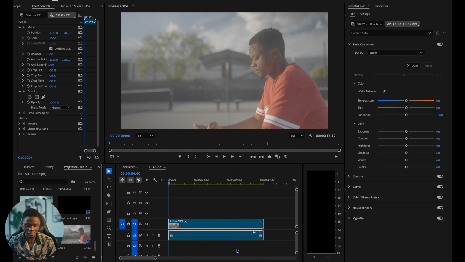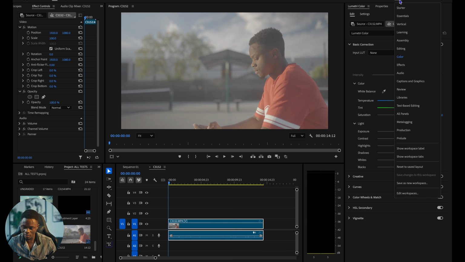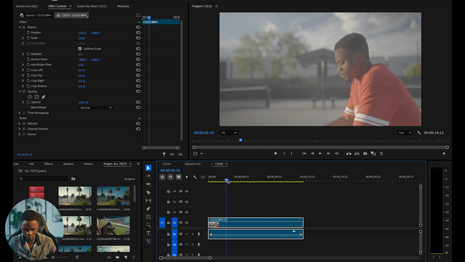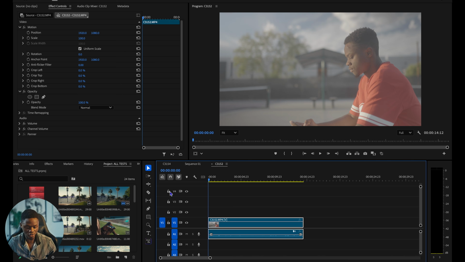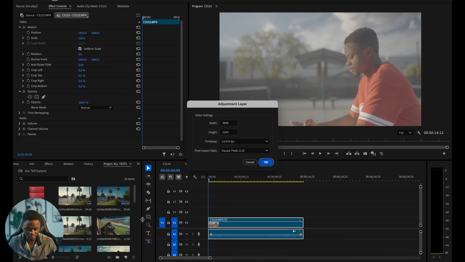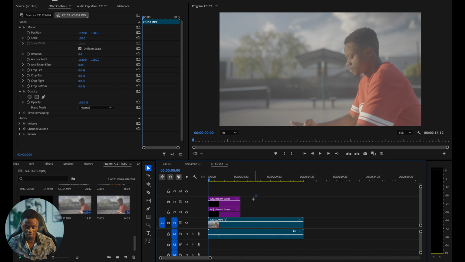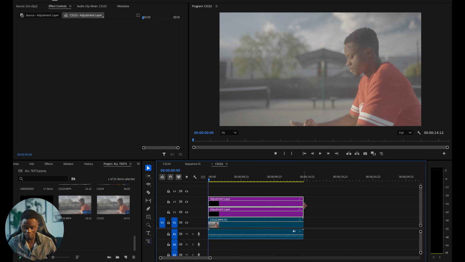So here I already went ahead and imported my clip. Let me go to the editing tab right here. You see I have my clip in my timeline. What I'm going to do first is create an adjustment layer, and I just hit OK. Then I'm going to drag this adjustment layer over my clip, and then drag the adjustment layer again to create a second adjustment layer and put it over my clip. I just have one clip right here, but if you had multiple clips and wanted the same grade throughout, you just put the adjustment layer over the clips that you want.